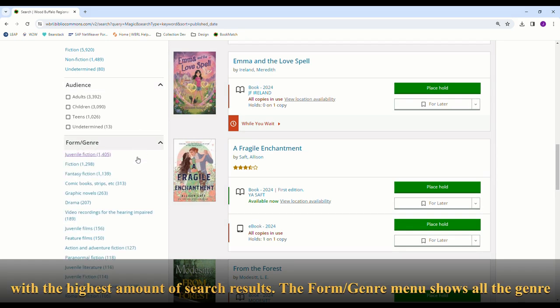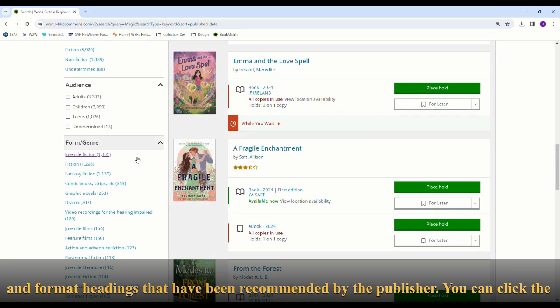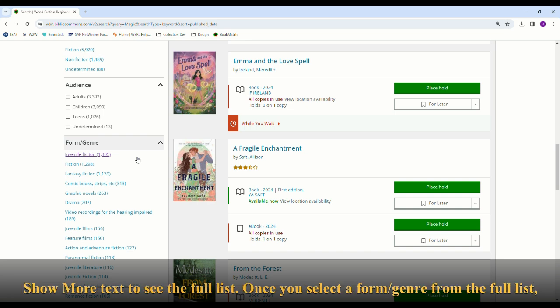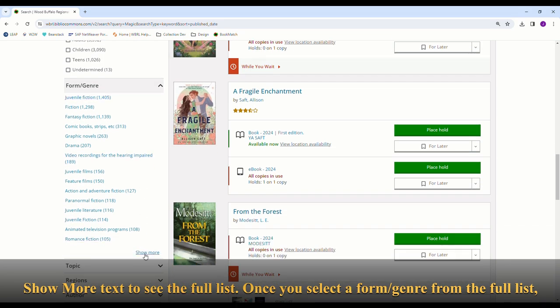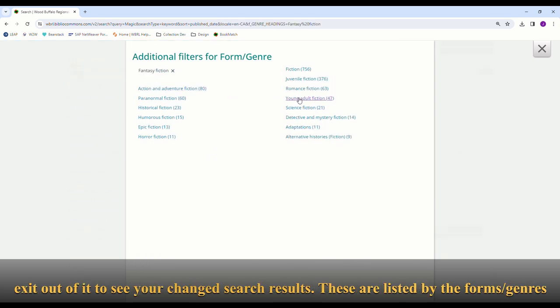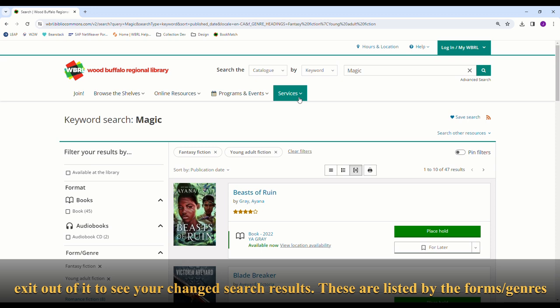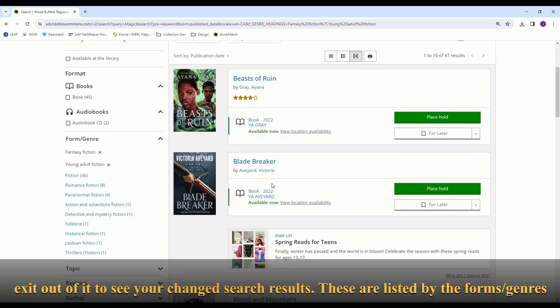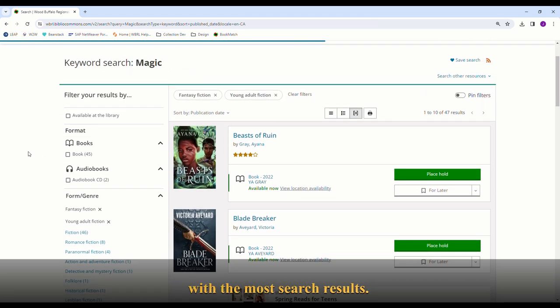The Form or Genre menu shows all the genre and format headings that have been recommended by the publisher. You can click the Show More Text to see the full list. Once you select a form or genre from the full list, exit out of it to see your changed search results. These are listed by the forms or genres with the most search results.